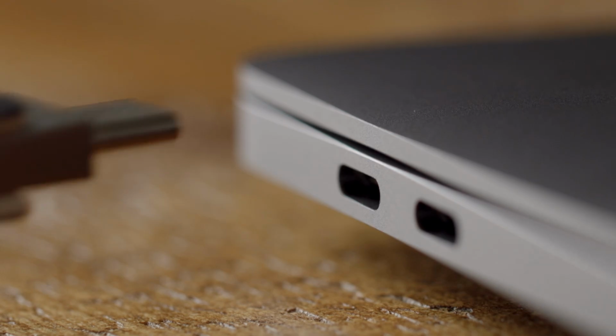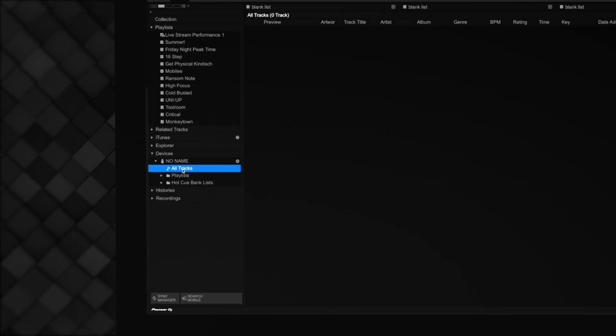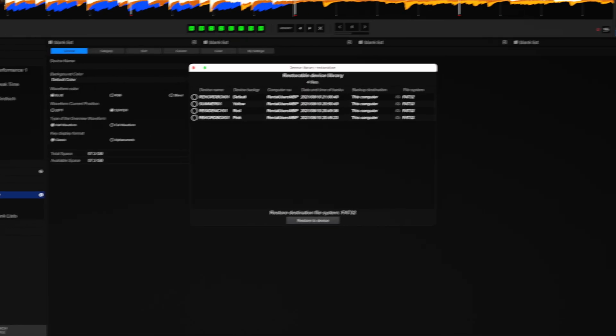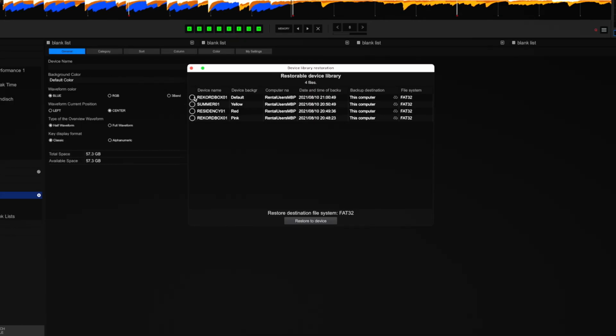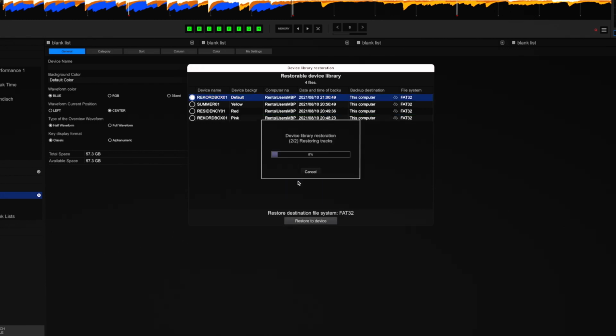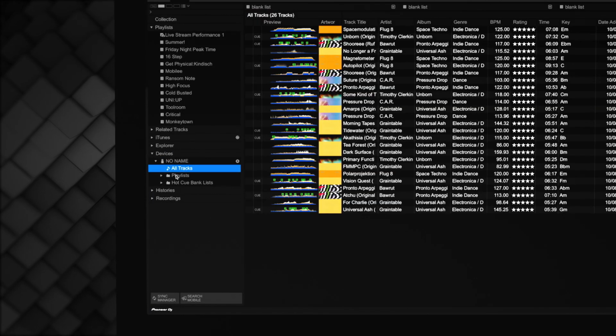To restore a device library, first, connect an empty device. Then right-click it in Rekordbox and click Device Library Restoration. This will bring up a list of all device backups. Select the one you want. Then click Restore, and Rekordbox will begin copying the files to the device. This pop-up will appear once the restore has completed. Note that the file system of the device must be set to FAT32 before you can restore.